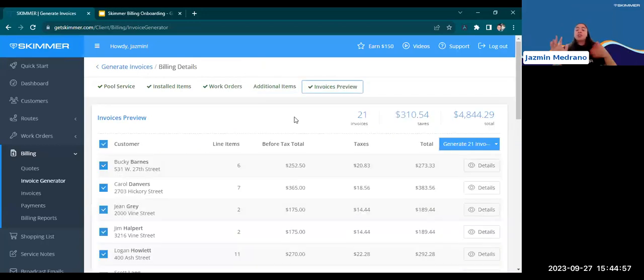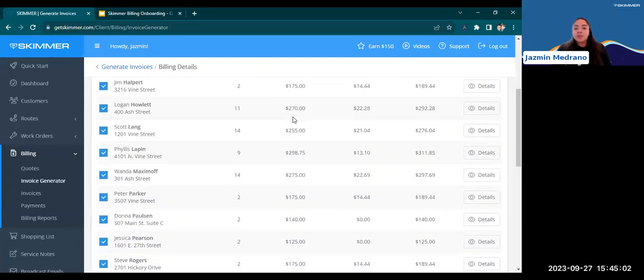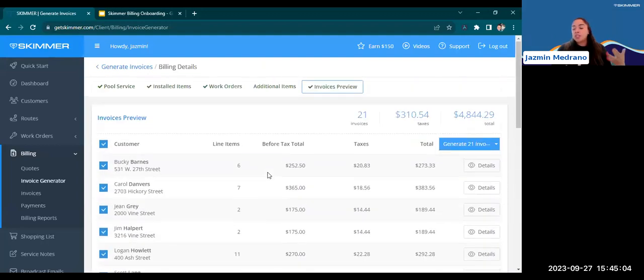All right, so now that we've gone through the tabs, we get to Invoices Preview. So these are all the customers that were serviced from September 1st through September 30th. So it looks like I have 21 invoices. It's showing me how much I have in taxes and how much my total would be.